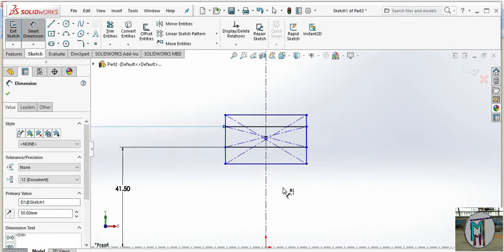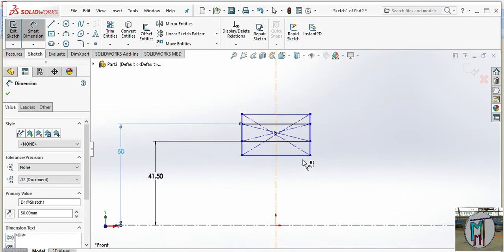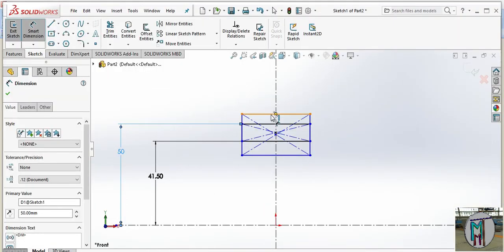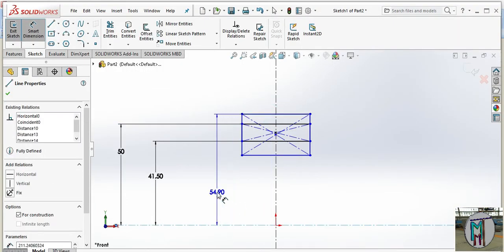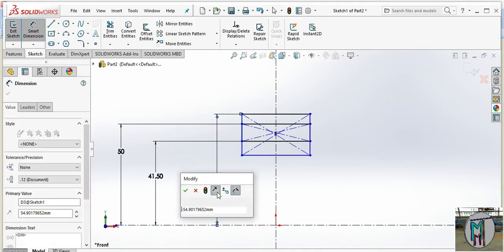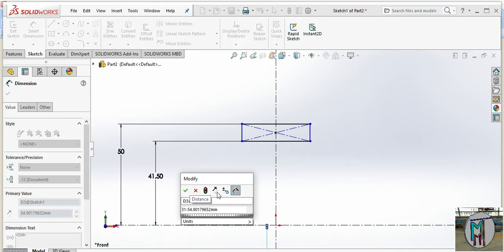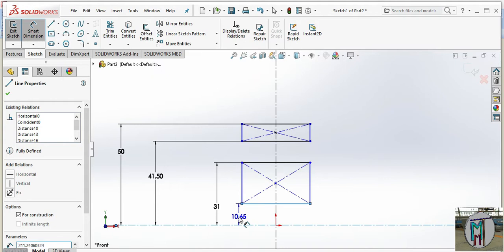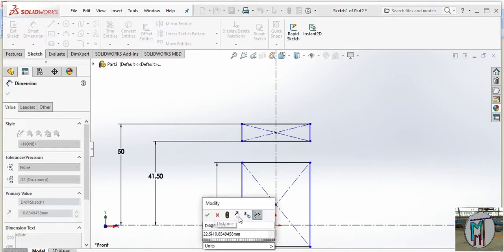We will show you today how we will make the revolve cut. Now for this, no issue, this is 62 and 45. 62 upper, 62 means 31. Okay, 31, and this is 22.5, half of your 45.